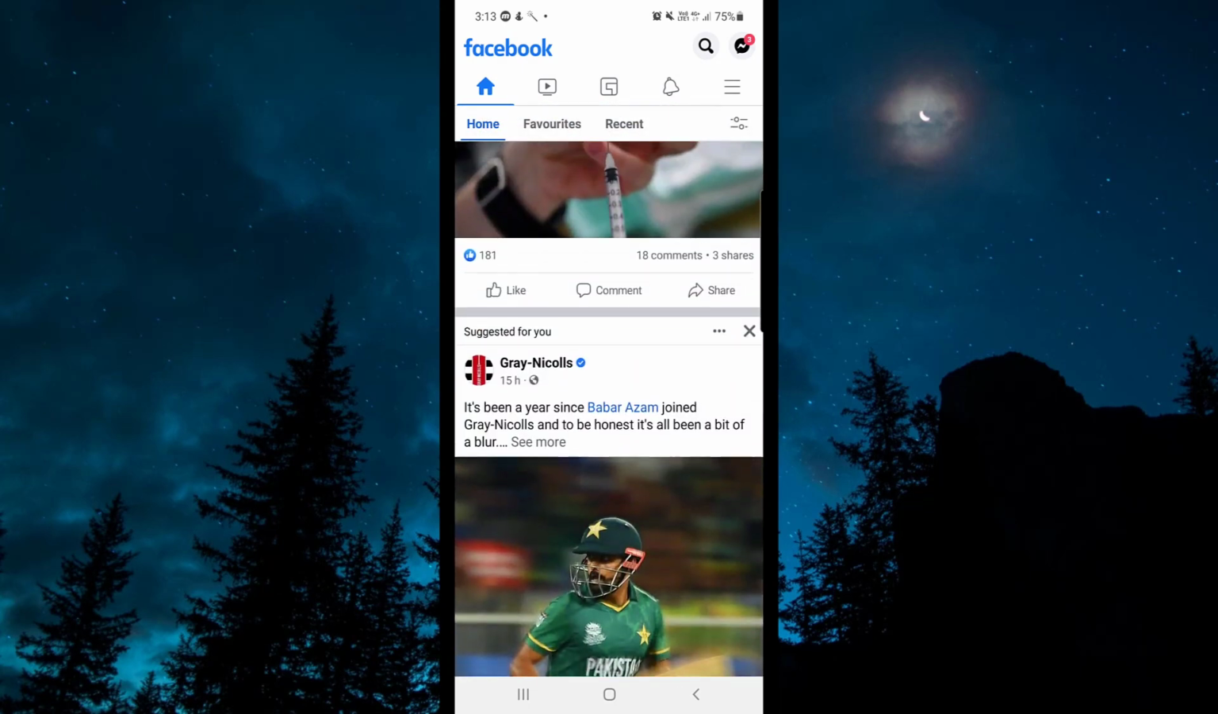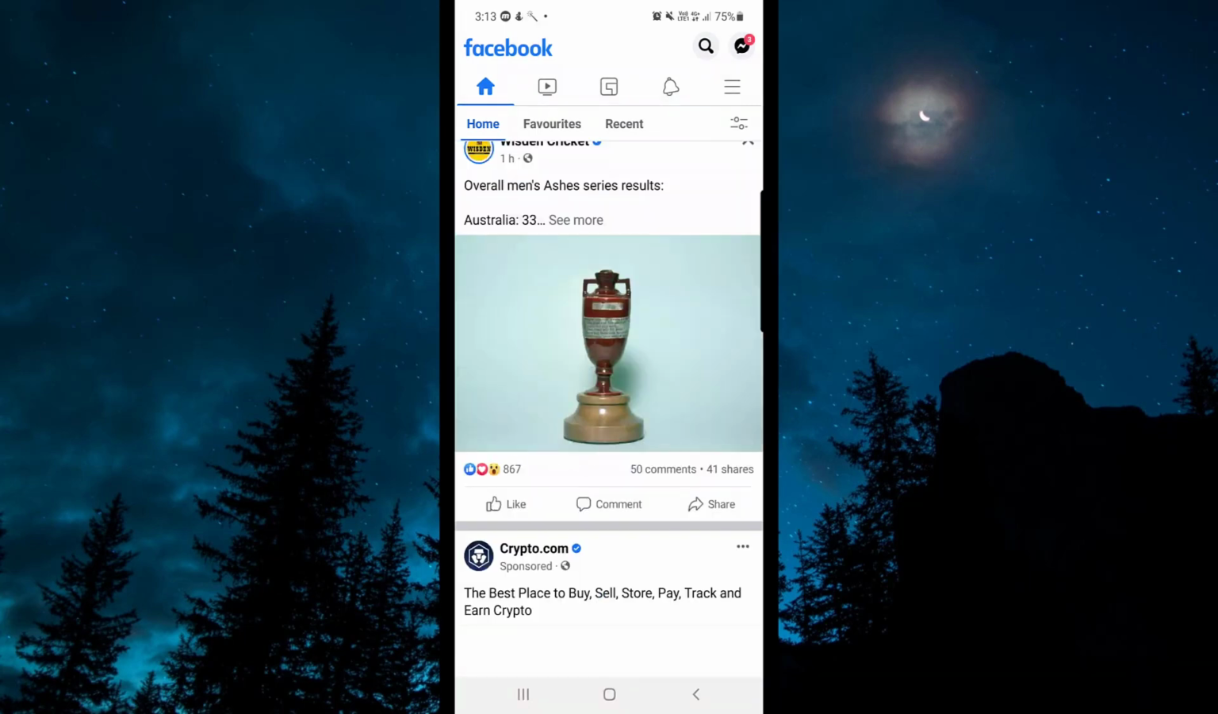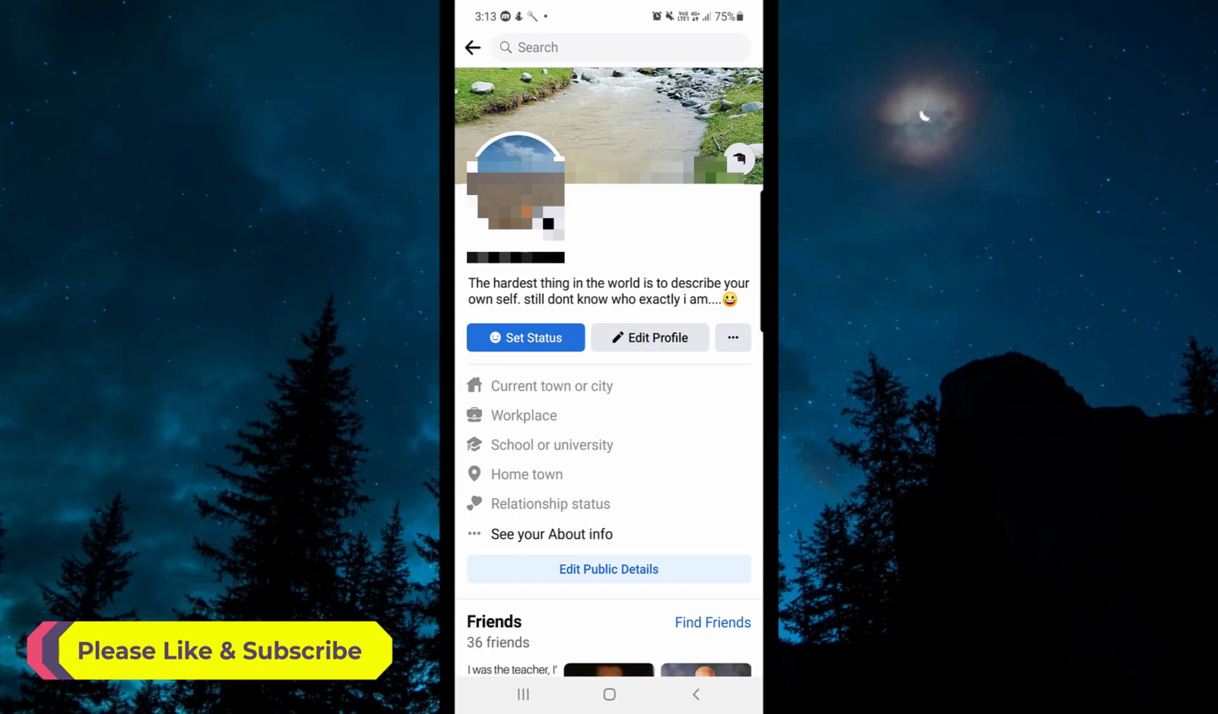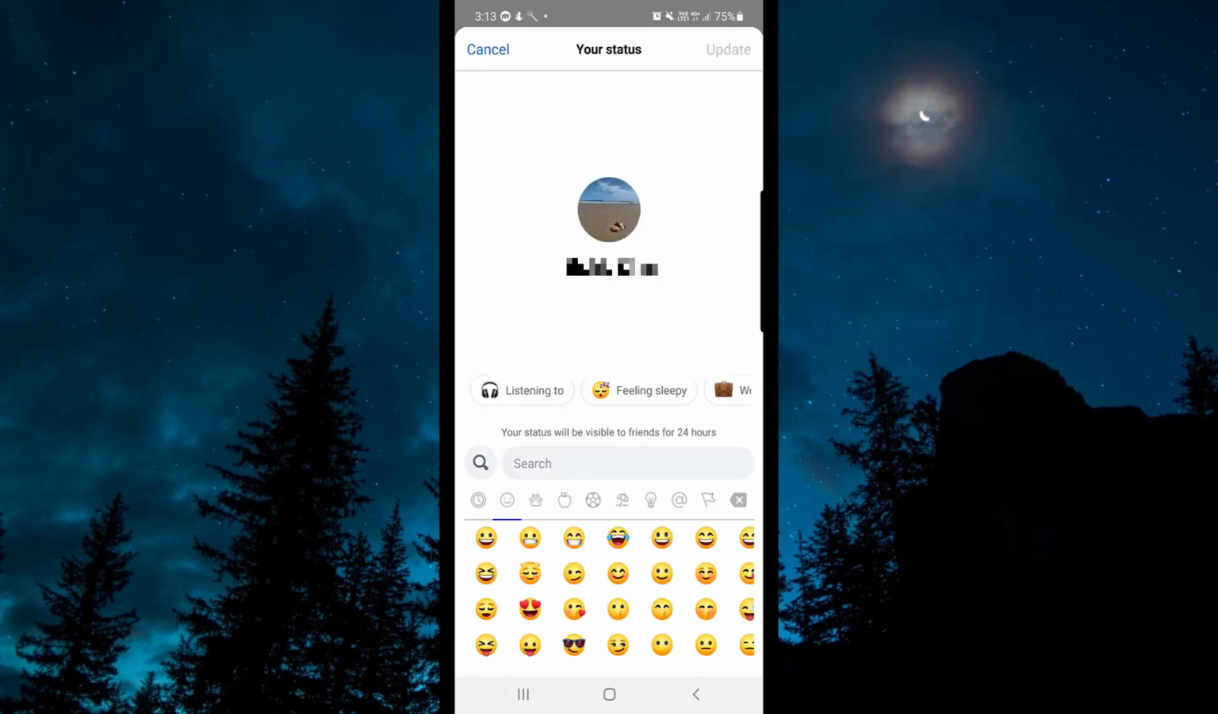So guys, first of all, you need to open your Facebook application. Once you open your Facebook application, you need to tap on your profile. Once you tap on your profile, here you will find the option Set Status. You need to tap on Set Status, and here is the option where you can select the status. Here you will find that your status will be visible to friends for 24 hours.